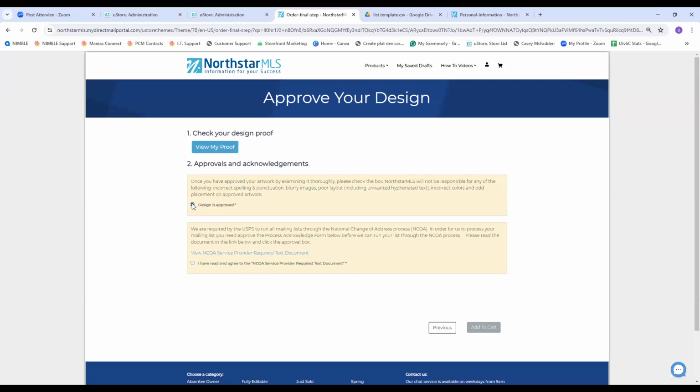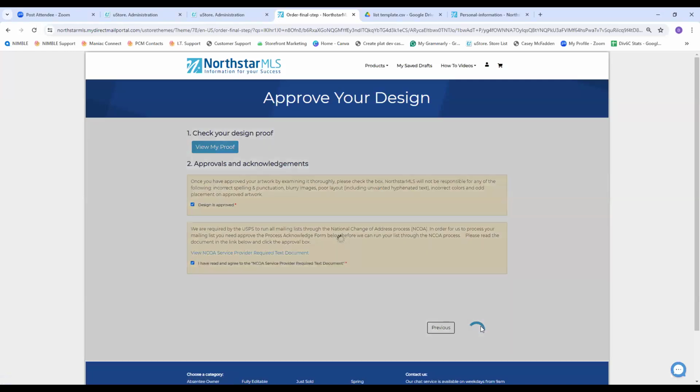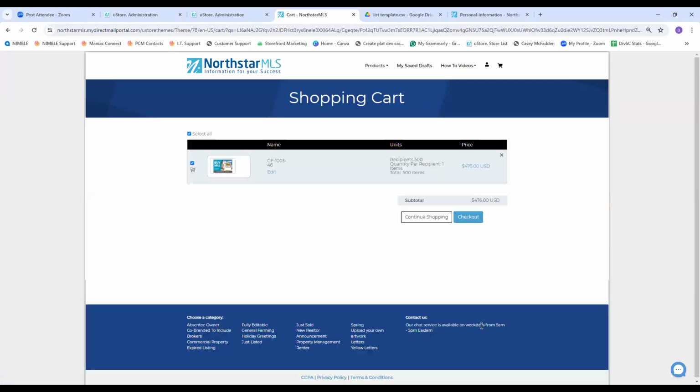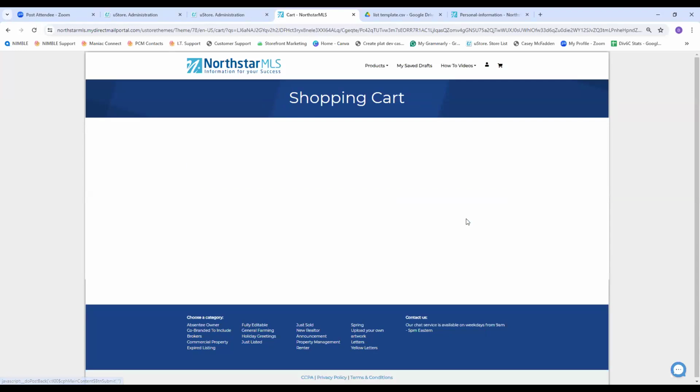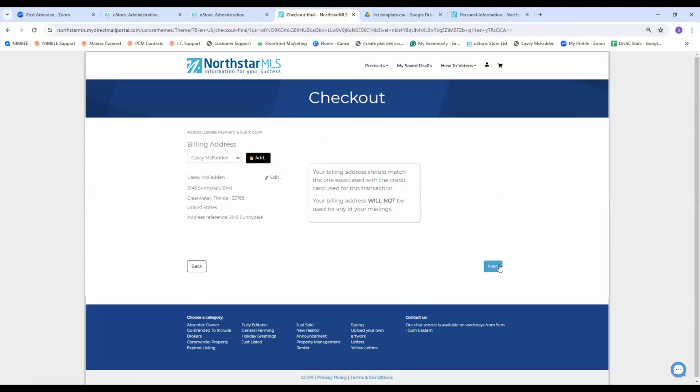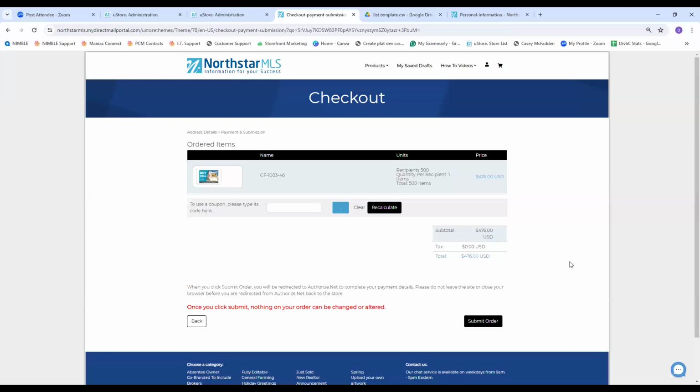Then you press Proof Design and you agree to the terms, and then you can add it into your cart. Okay, and then you would press Check Out, and put in your information for billing. And now we get to this screen.